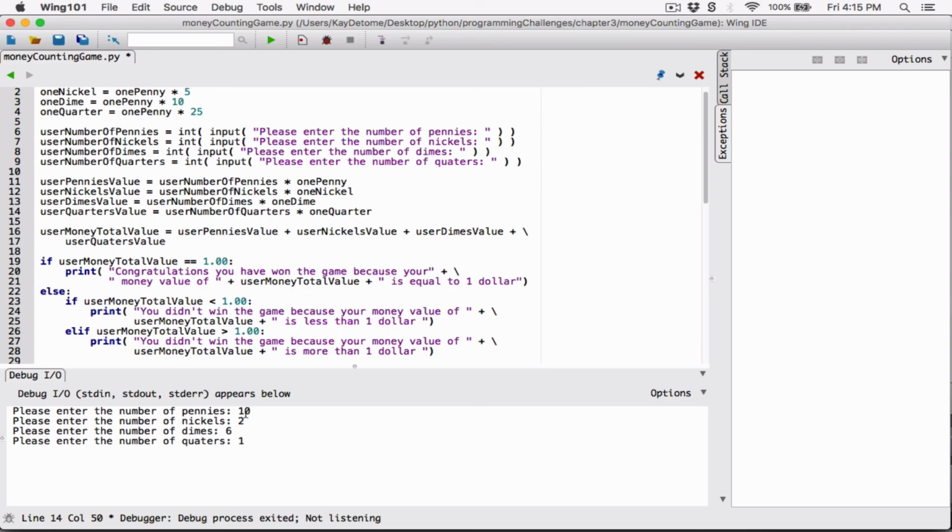So I'm going to use this 10261. All right, I'm going to use this again. I'm going to debug it.